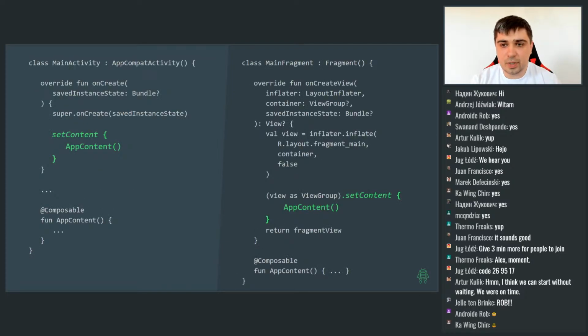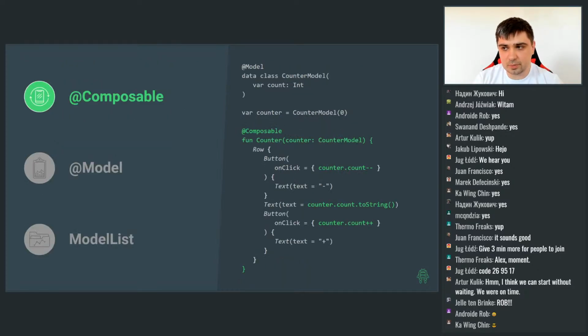So right now we know how to create composable functions. We know that we can preview changes in Android Studio, but right now we want to add it to the application. And if you want to add this to the application, what we need is to attach it to the activity or to the fragment, and the fragment can also be attached to the activity. So in this case we have the setContent function, and in the setContent function we can add a composable function, and after that it will be rendered in our application, and we can see any changes, because the activity is in any case the entry point to the Android application.